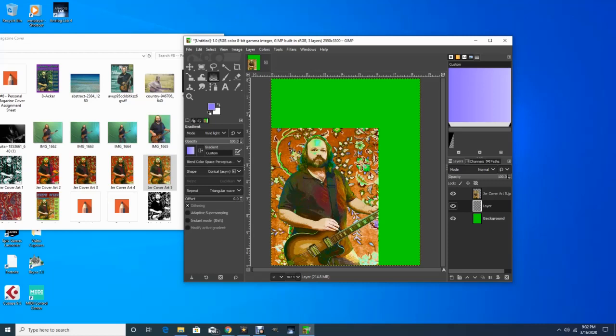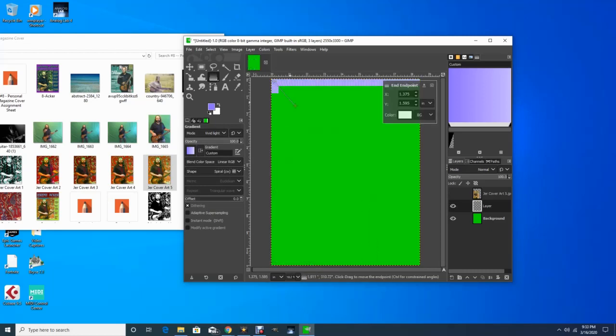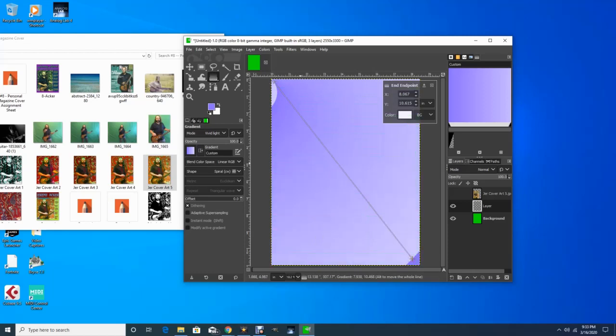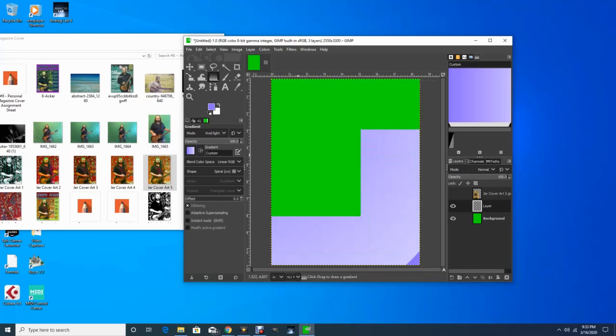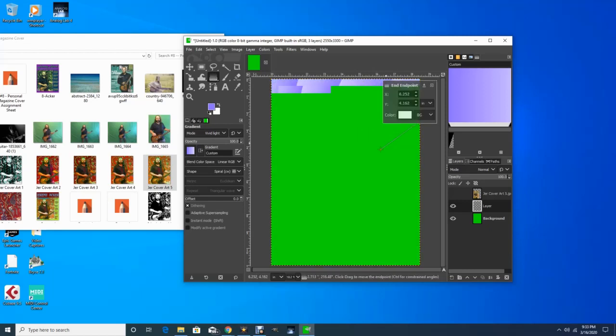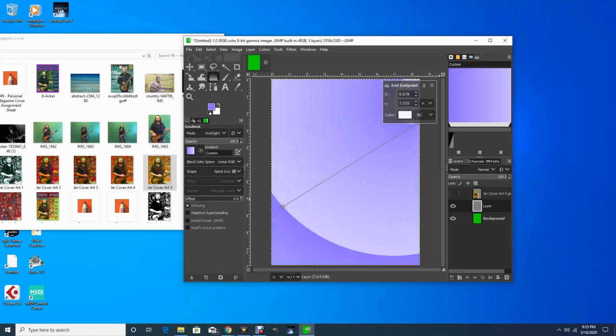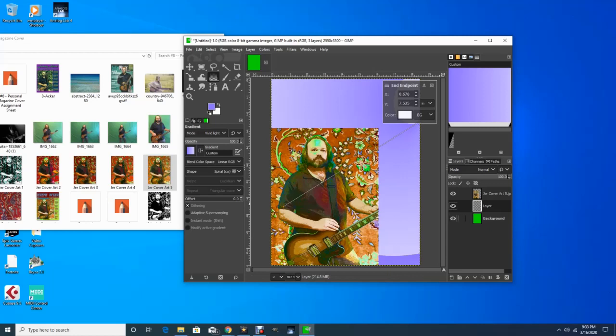Let's try linear RGB, and we'll change the shape to, let's do spiral clockwise. Here, we'll shut this off again. And let's go this way with it this time. And there, if you drop it in, you notice you get some nice, sweet effects there. Control Z will undo it. Let's start right here and go across about right there. And notice there you've got a different pattern. So you get some really neat patterns going on there when you do these gradients.